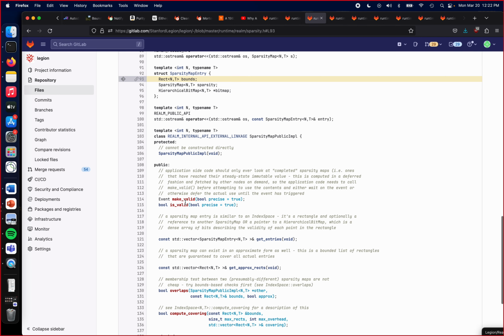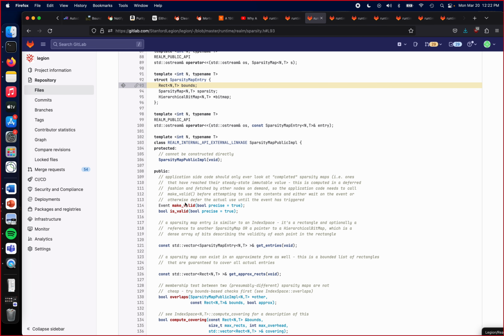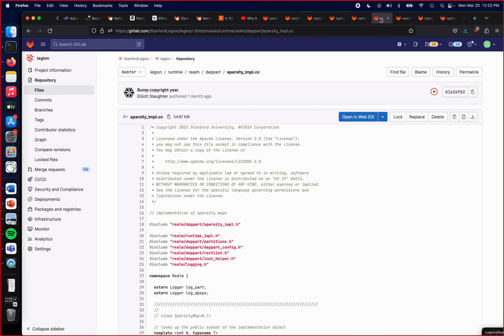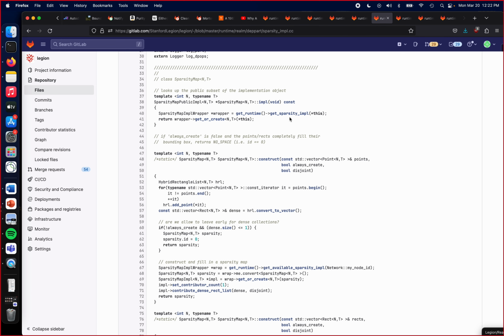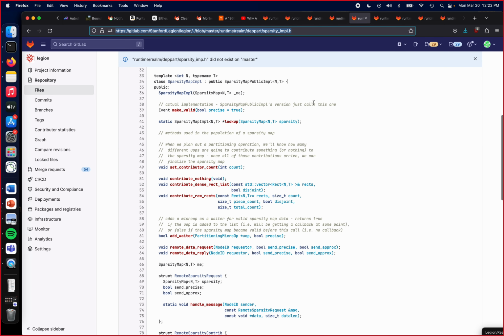So I showed you the sparsity map public impl, right? There's actually an internal version of the sparsity map implementation as well. And here's the implementation of sparsity map. This is sparsity map impl on the inside. So there is a sparsity map impl inside of Realm, and notice that this one inherits from public sparsity map impl. You'll notice this one is actually in a subfolder in the Realm directory. It's in this dependent partitioning, dep part as we call it, subdirectory. And you're going to find a lot of stuff dealing with index spaces shows up in this particular subdirectory, and we'll look at a couple of things in the subdirectory here.